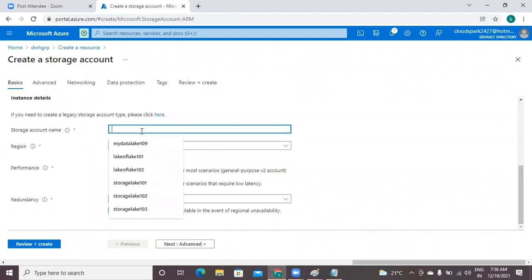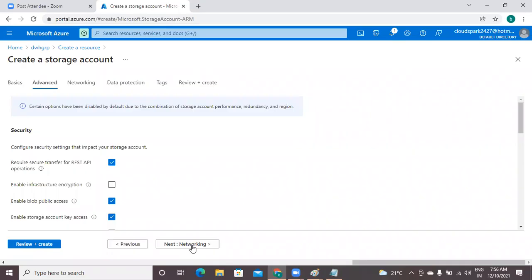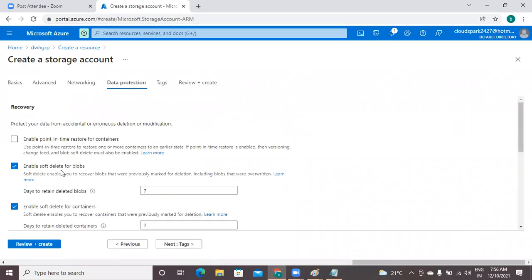The storage account name, storage lake 104, I'm giving. So straight away, I'm not going to create. Already you know the issue. The issue is with, what is that option name, sir? This option, soft delete option. If soft delete is enabled, you cannot create a linked service for your data lake. That's why at the time of creating only, I am disabling this.